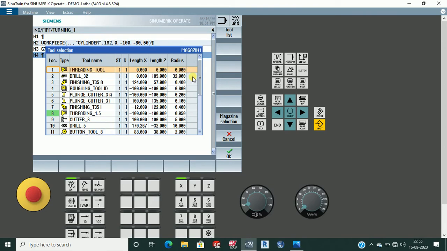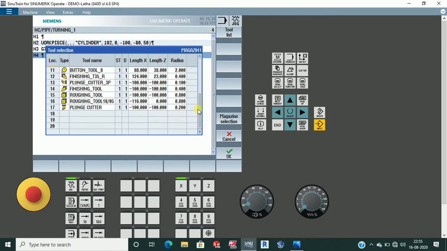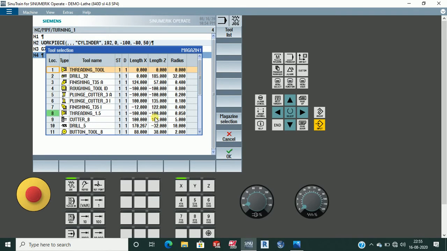The window appears where there are several tools. I'll show everything, how to create a tool. Don't get confused. This is basically how to enter a new program, how to write a new program. I'll be covering offset and everything. Don't fear for that.